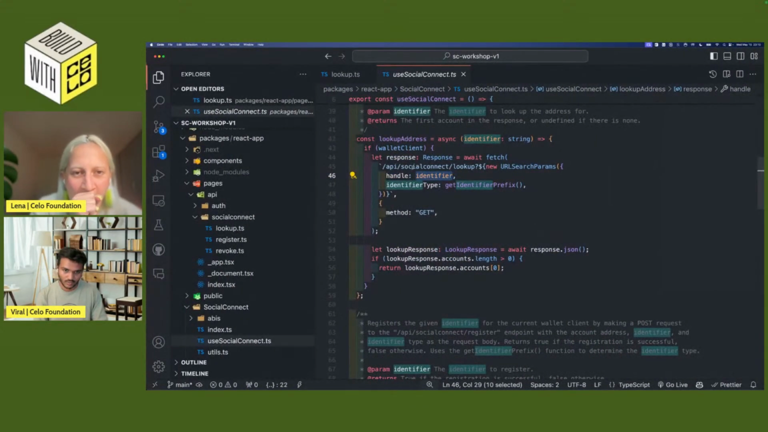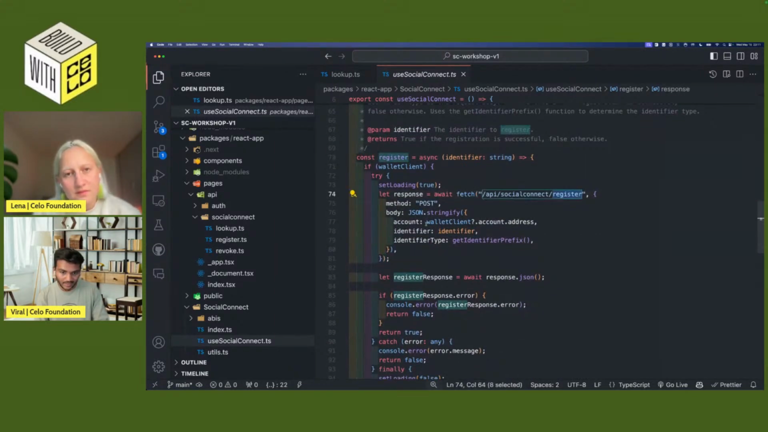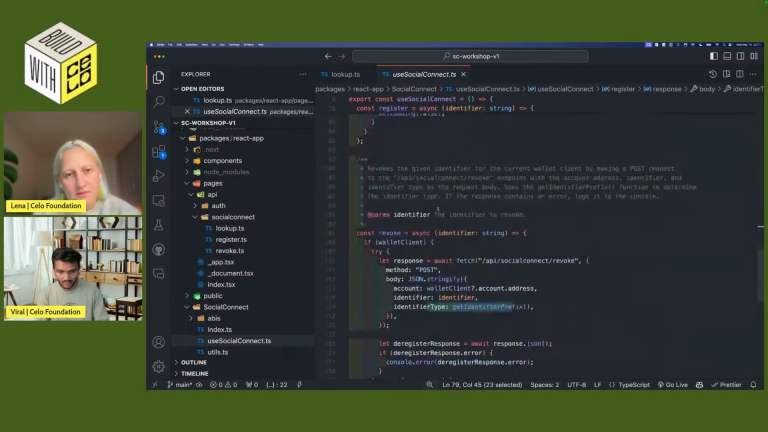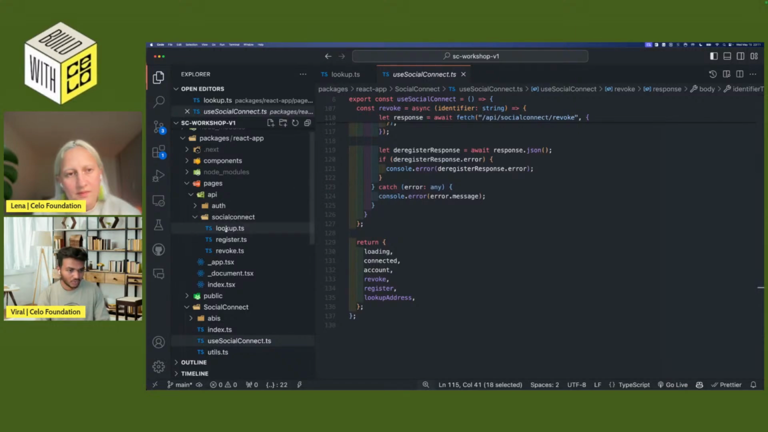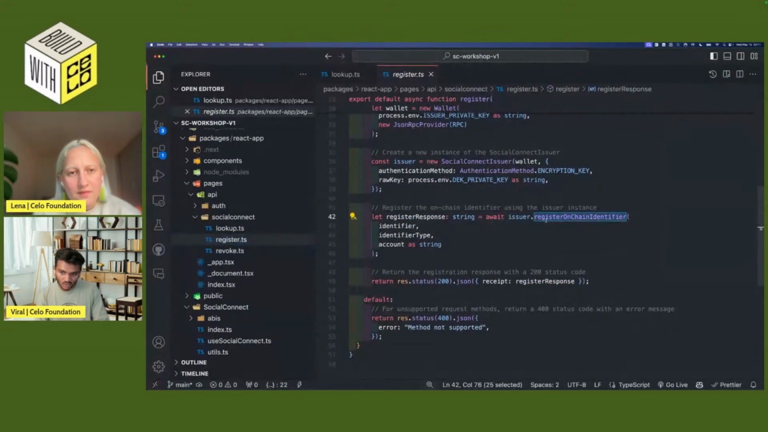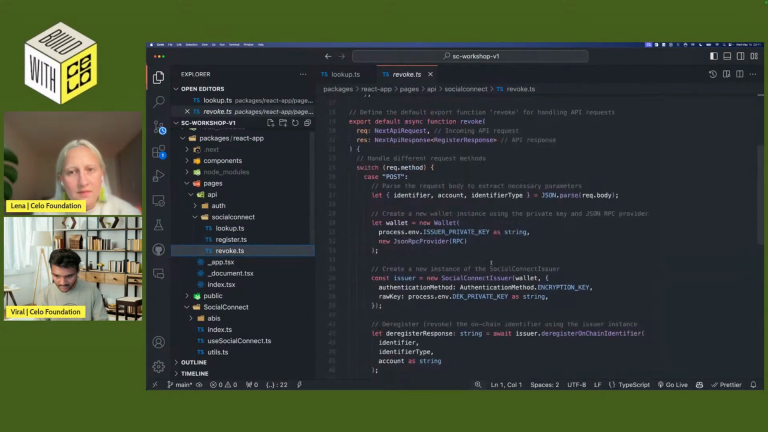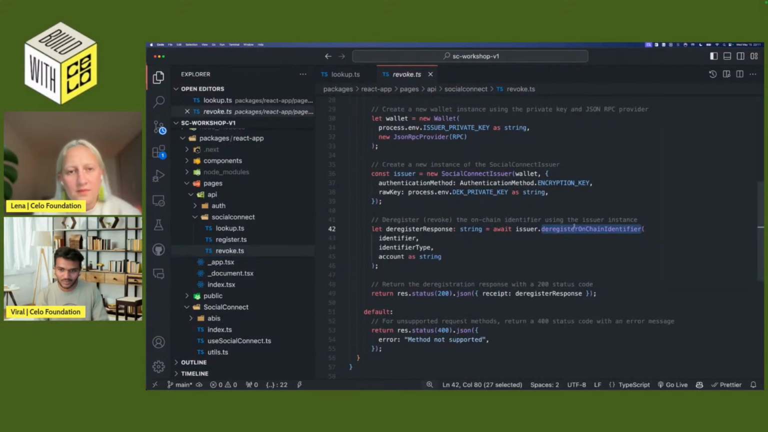So when we send just the username and the type of username, that will be GitHub here, it will send us an address. Then we have a register function where we send in the account address, the username, and the type, that will be GitHub. It will do the registration. And we have a revoke function where again you send in the address, the identifier, and the type, and it will revoke that. On the SocialConnect side, again, we have the same thing, lookup, register to do the registration. There's a function called register on-chain identifier, and there's a function called deregister on-chain identifier. I think it should be revoke, but yeah.